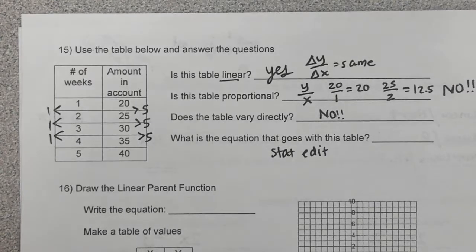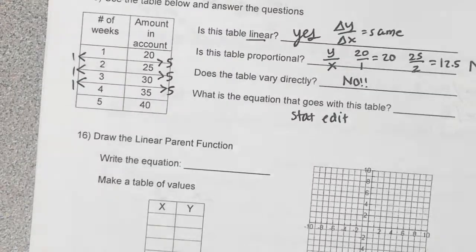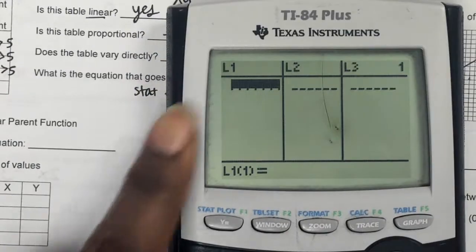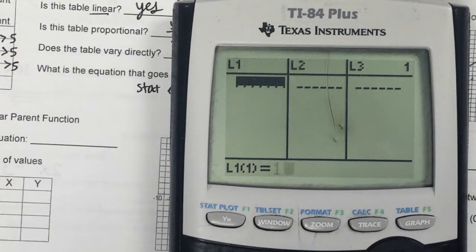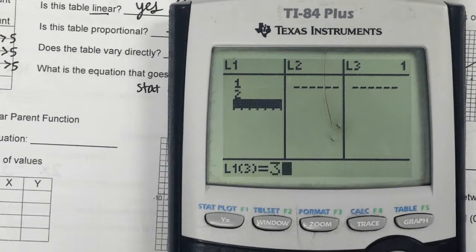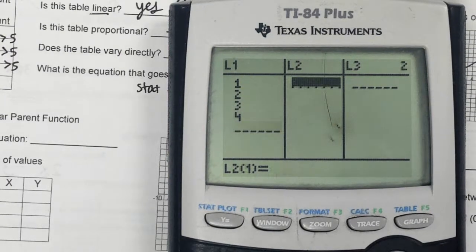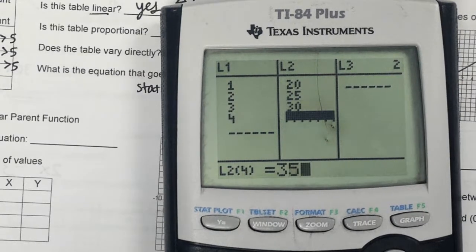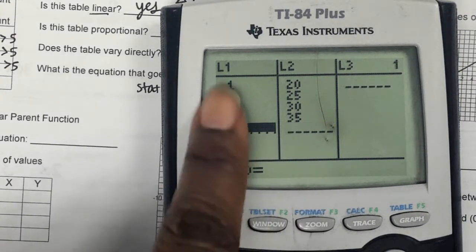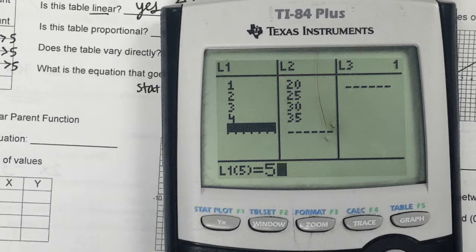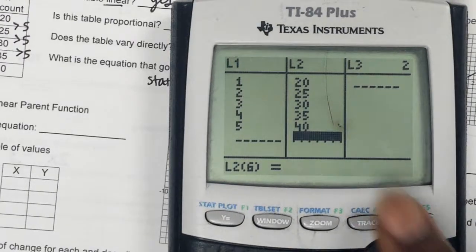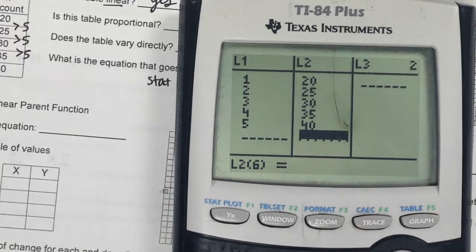All right, I'm going to pause it. You guys. All right, so press stat edit. Then you can just start putting the x's in there. 1, 2, 3, 4. Then start putting your y's in there. 20, 25, 30, 35. But you got to make sure, let's put all of them in there. 5, and then 40. After you put it in stat edit, you got to remember what to do after that.